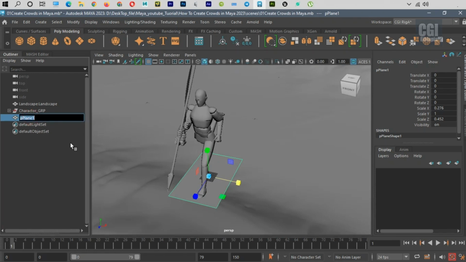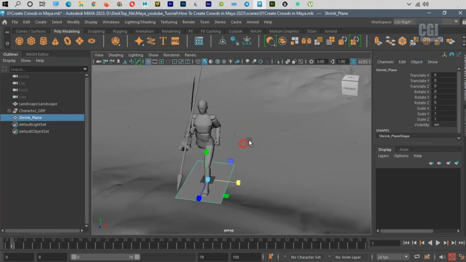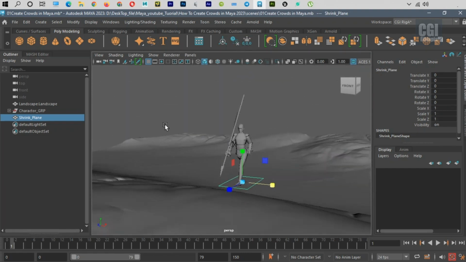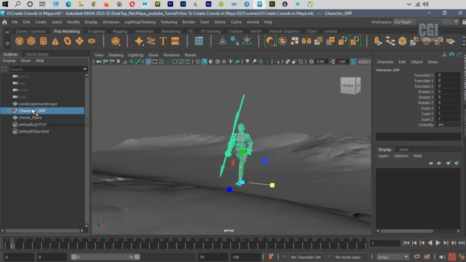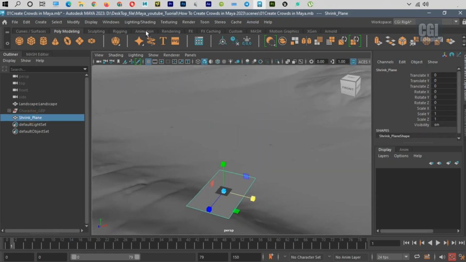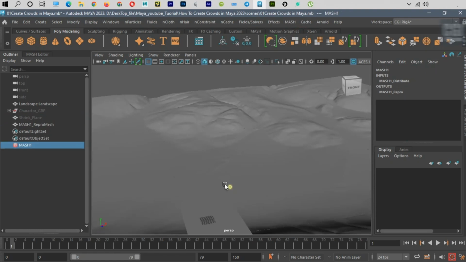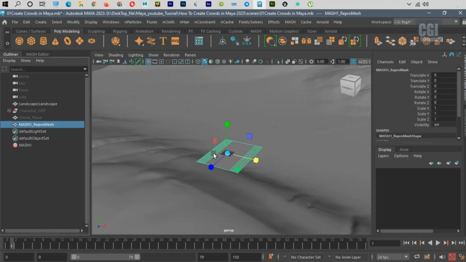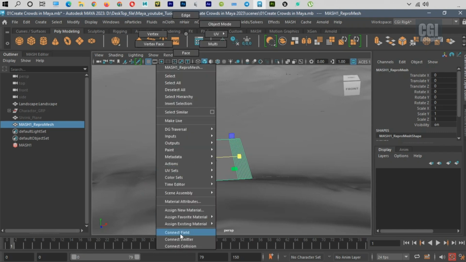Next, label it. This character group is not necessary for now, so hide it by pressing H. Next, select the poly you have named Shrink Plane. Then go to Mesh and select Create Mesh Network from the mesh list. We can easily identify this mesh poly. Make it have a different material.